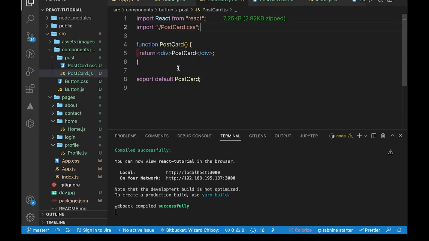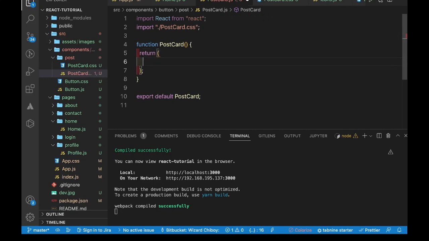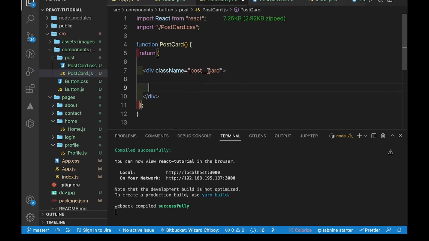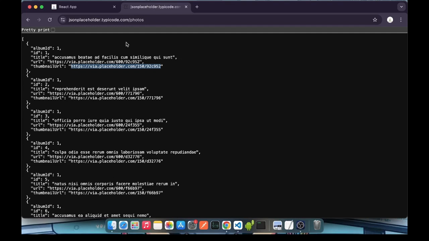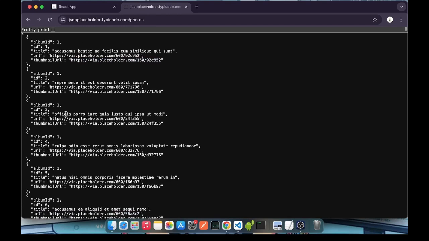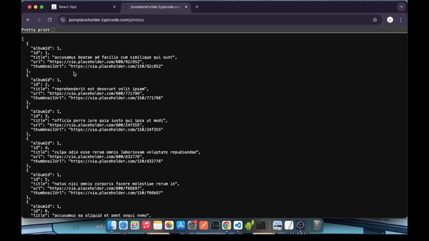What I want to do right now is to begin to design my postcard. So what am I going to do? I'm just going to pass this, and then I'm going to say .post__card. This is going to serve as a class name, and inside this postcard, what do I have? I have an album ID, and I have a normal ID. I also have a picture.